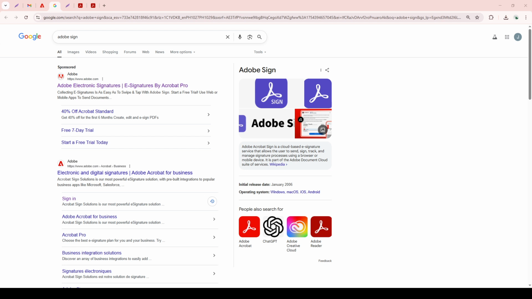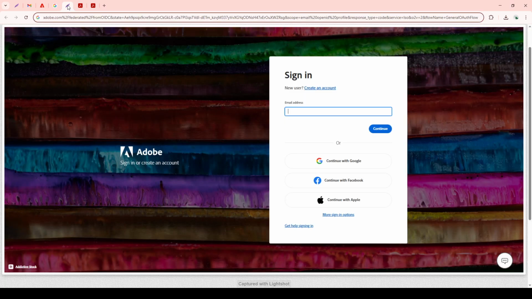Open Adobe Sign by entering the website address into your browser's address bar. It's important to ensure that your internet connection is stable to avoid any interruptions during this process. Once you're on the Adobe Sign homepage, look for the Login option, typically located in the upper right corner, and click on it. Enter your credentials carefully to log in, making sure your details are correct to avoid any login issues. After logging in, the next step is to navigate to the Manage page.